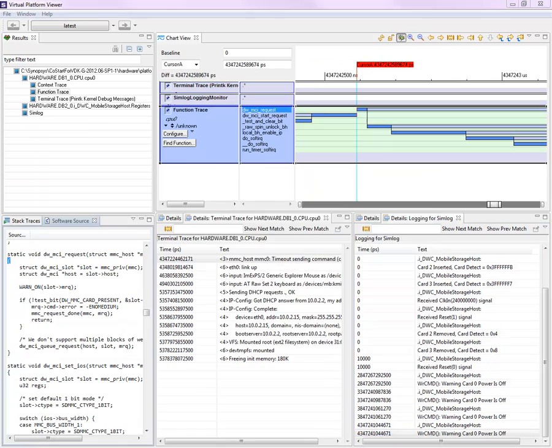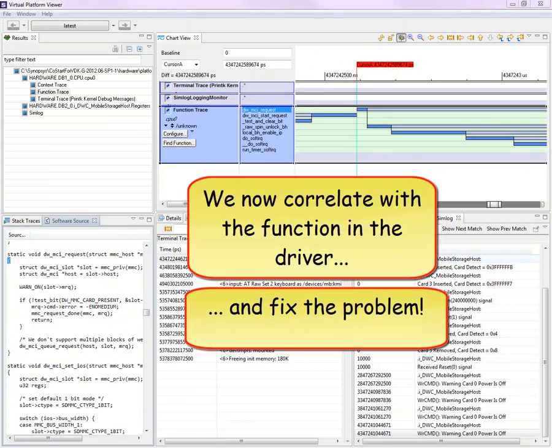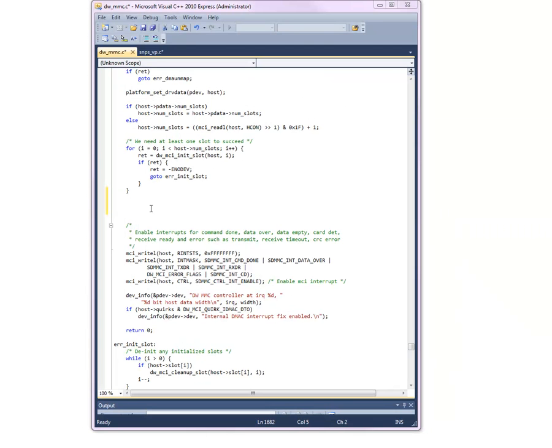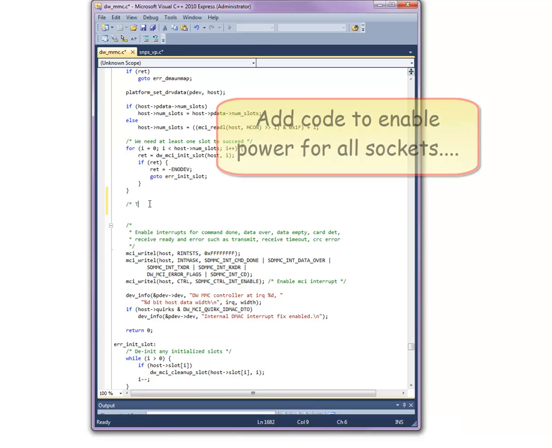As a next step in our debug flow, we are going to correlate this information now with the software execution, such as the function or OS trace. We have narrowed down the problem to the actual function and can go fix the code. Remember, the DesignWare MMC model has told us that the card power has not been turned on while sending a message to the card. We are now adding the configuration to turn on the card power for all the sockets in the Linux driver.